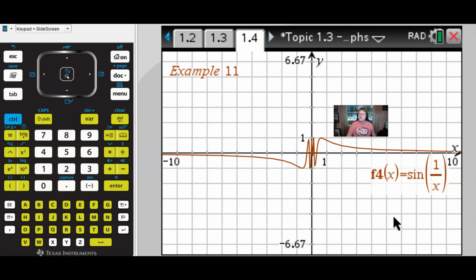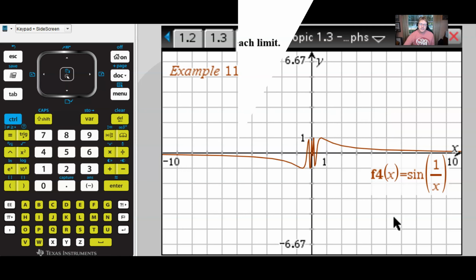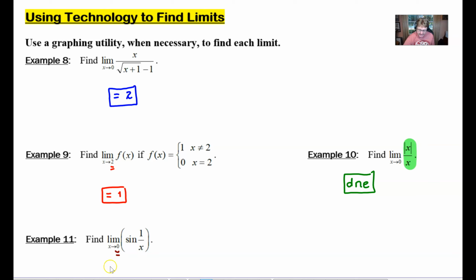It's a very unusual limit. We're going to try to give you some insight as to why it doesn't exist. Let's go back to the document. As we said, this guy is another does not exist.